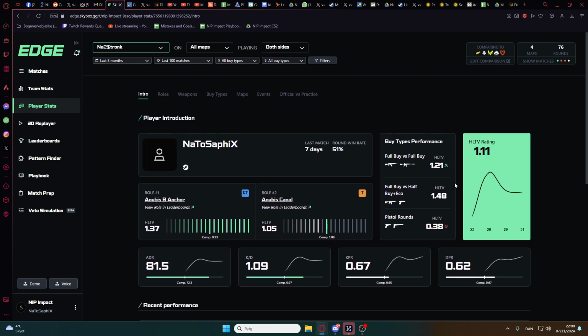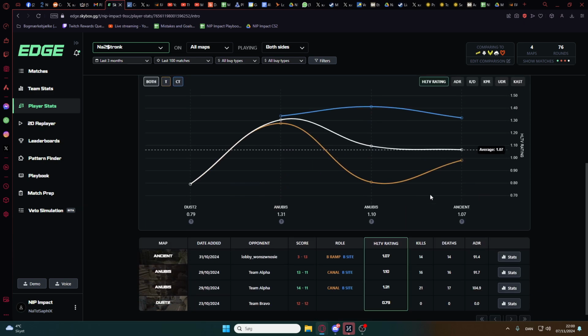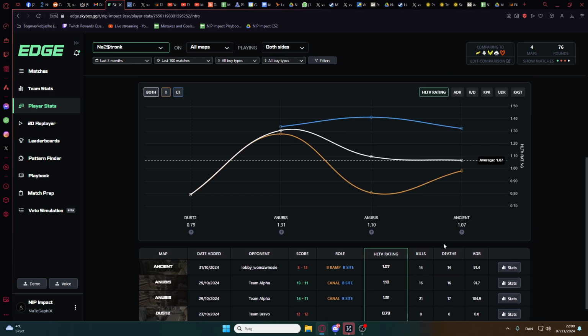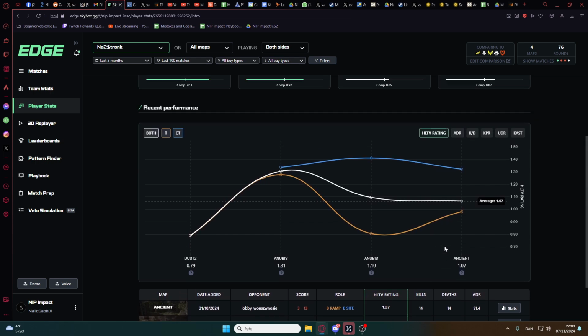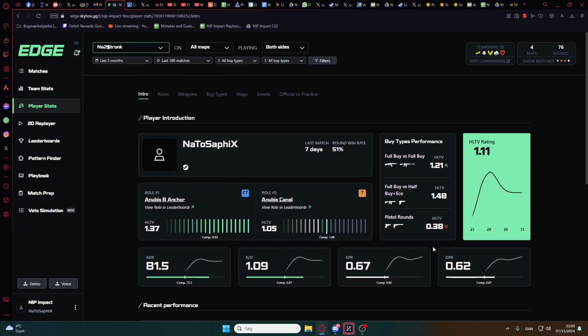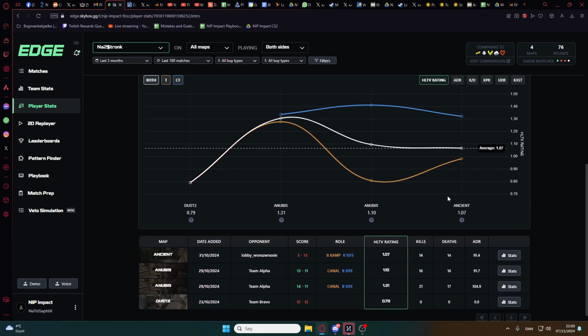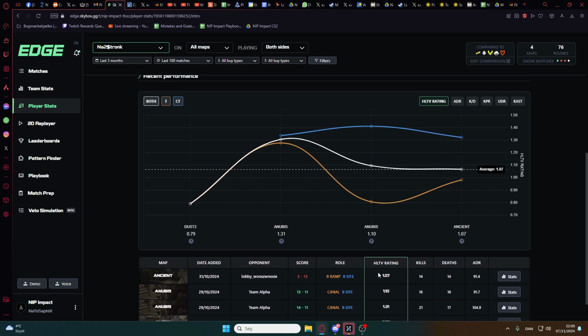It doesn't get the facet demos by itself? No, you have to download them and then upload them to the site. It only takes HLTV demos automatically. Okay. It's probably more for competitive top tier teams, but in general, you can just use it for yourself.